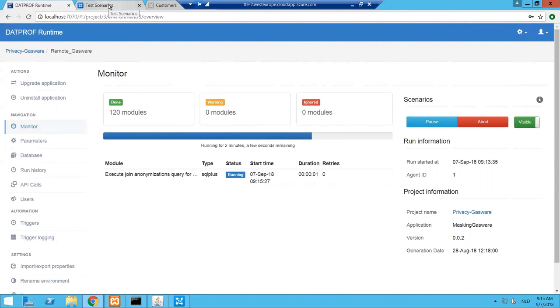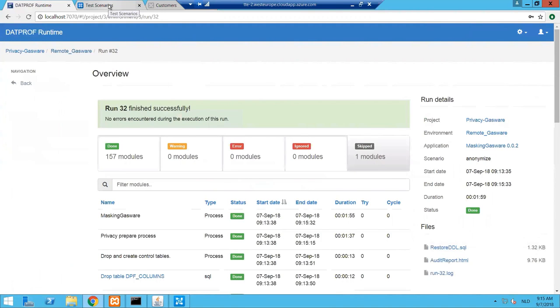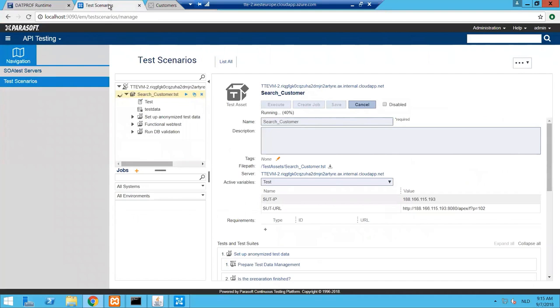In the meantime, I will go back to the test scenario because this one won't take that much longer, so I can talk us through the test scenario itself. And we can already see it has been finished. So the database is already anonymized during the test. What we did in the test is we made a few steps. So we have the test suite, search customer. In there we have some data.